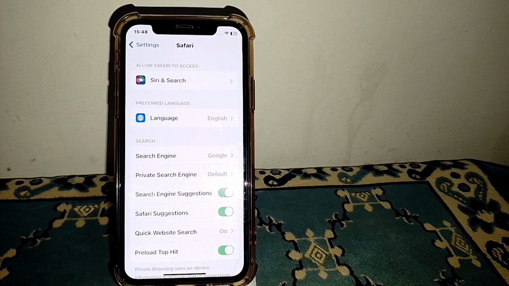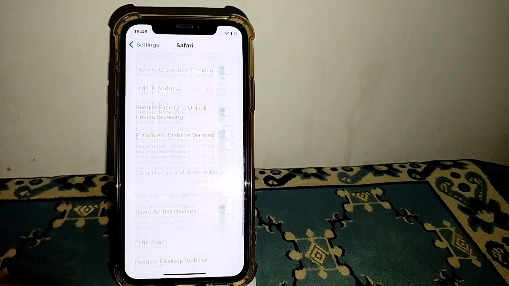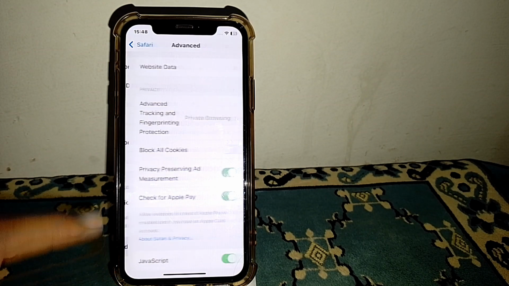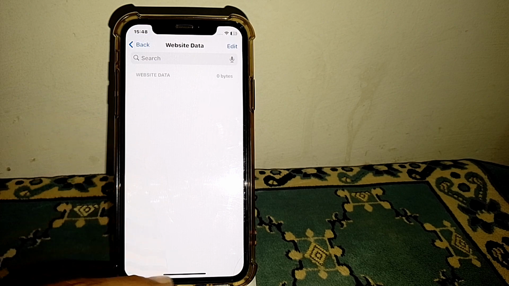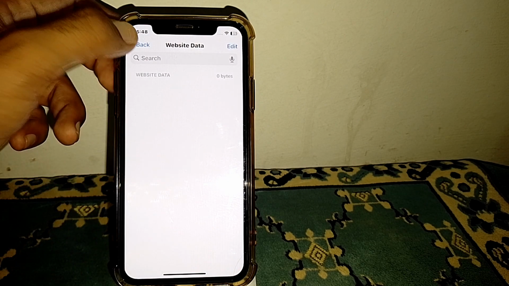Here it is guys, tap on that and scroll all the way down, then tap on Advanced and you can see your website data here. If you have any, tap on Remove. You can see the Remove button at the bottom, just tap on Remove.